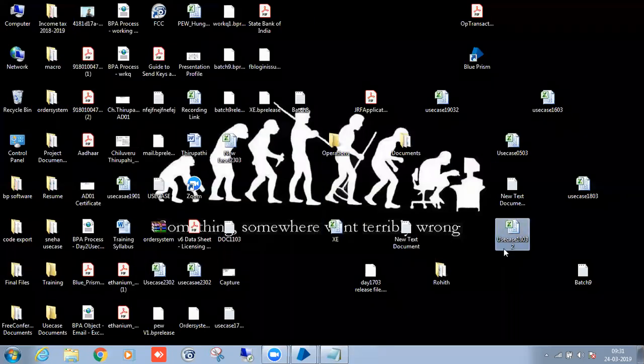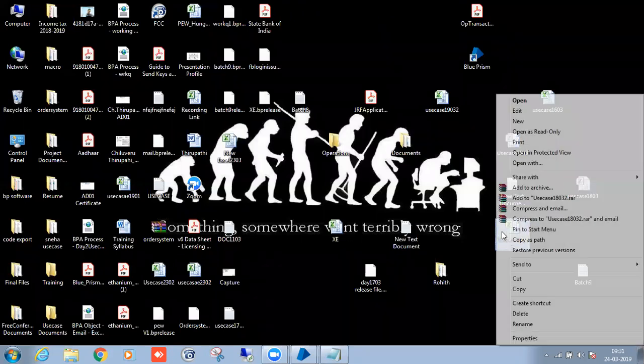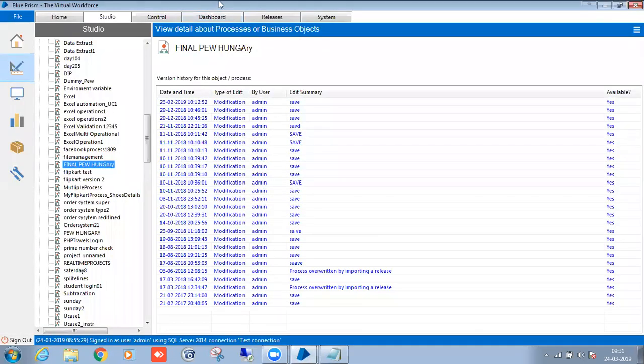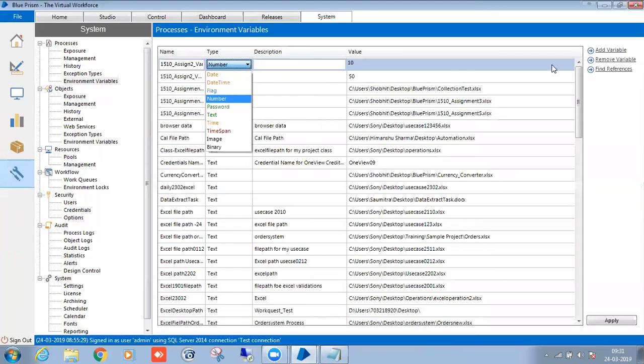Now I'm going to create a process from the start. Whenever you're writing the Excel file, first you have to create an environment variable. Why? Because my desktop path will be different, your desktop path will be different. So we'll make it a common environment variable in the system, and there we will update the path. In real time also, we have to do it like that. Shift right click, copy as path. Now I'm going to create an environment variable. Create environment variables. Add variable.